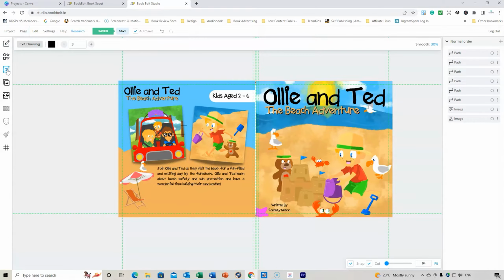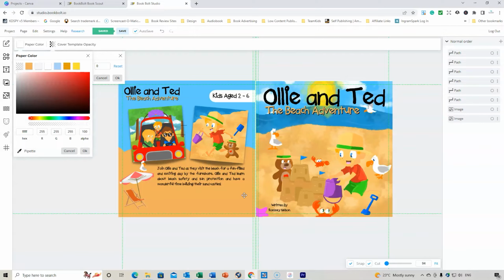So I'm going to go to the exit drawing, and the paper color is what's behind here. So you can see the cover template. So we're going to hide the cover template now, and the paper color, I want to be this sort of orange beachy color. So I get what they call the pipette, and I'm going to push that, and I'm going to hold over the color that I want. And see, when I did that, it now fills in the spine with the same color as the sand. And you can see how it is appearing up here.